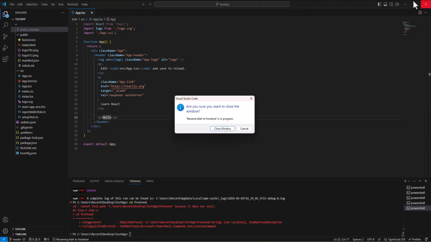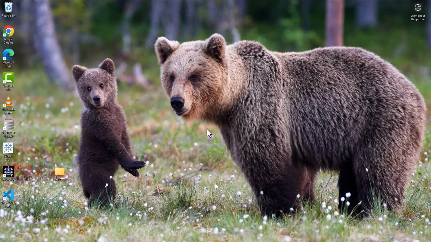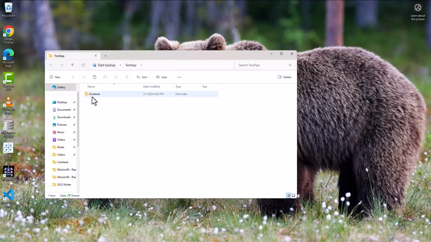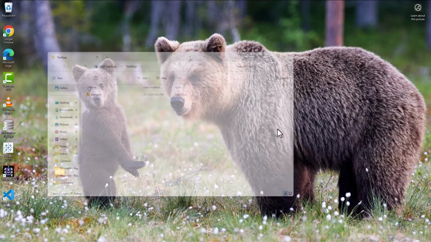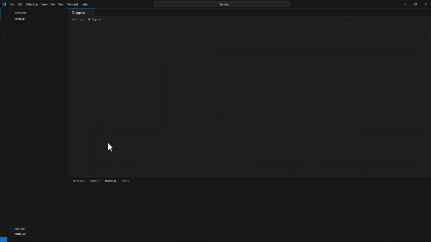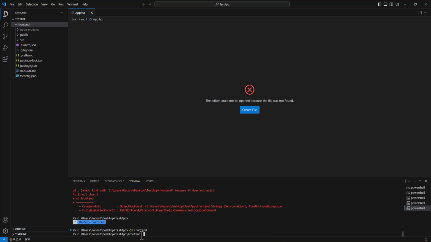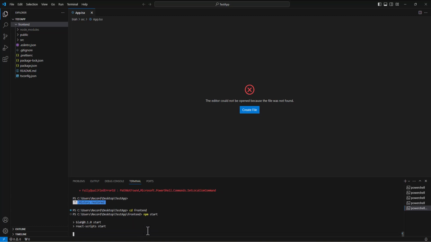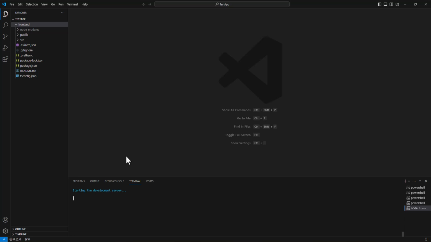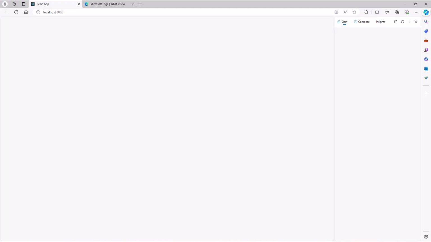All right, let's do it the old-fashioned way. Let's close that window. Come in here. Oh, it did get renamed. Okay. Open it back up. There's our front end folder. There's all the information in it. And so then I can cd into front end and npm start. And that will open up our site. After thinking about it for a long time, there we go.